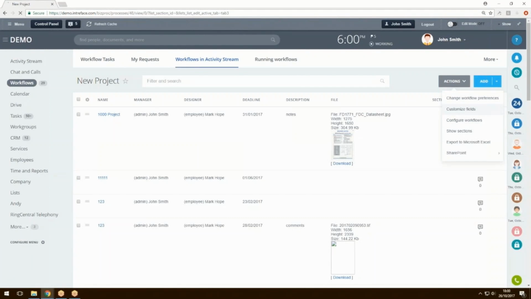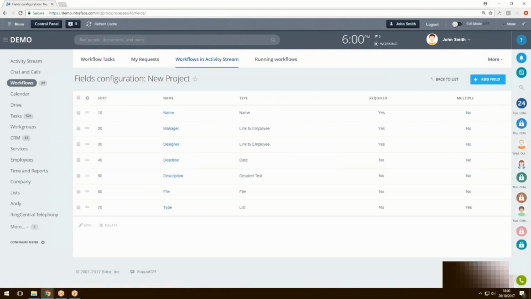the fields that were in the form that Jake filled out. So you can see here we've got the project name, we've got a link to employee type field where we could select the manager and the designer.